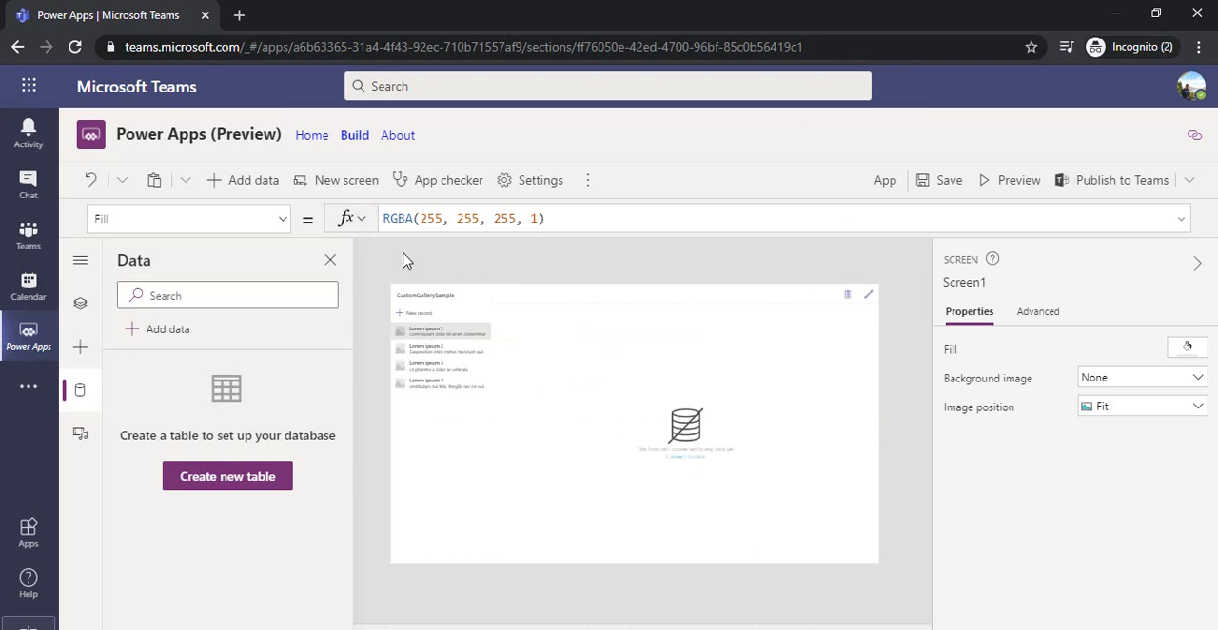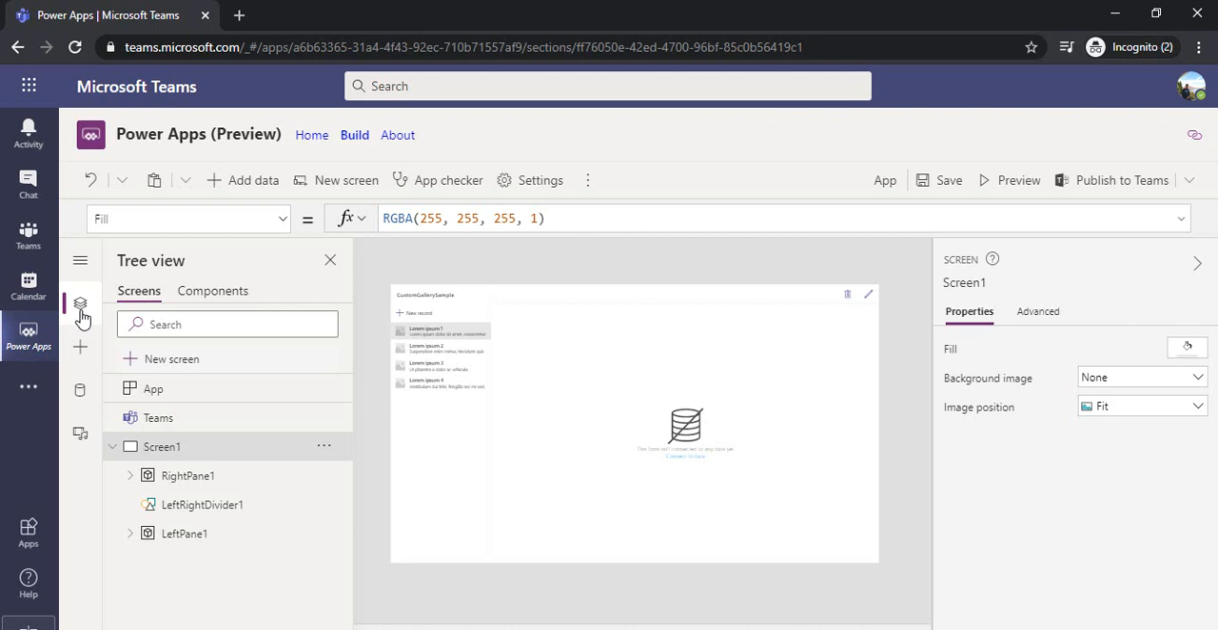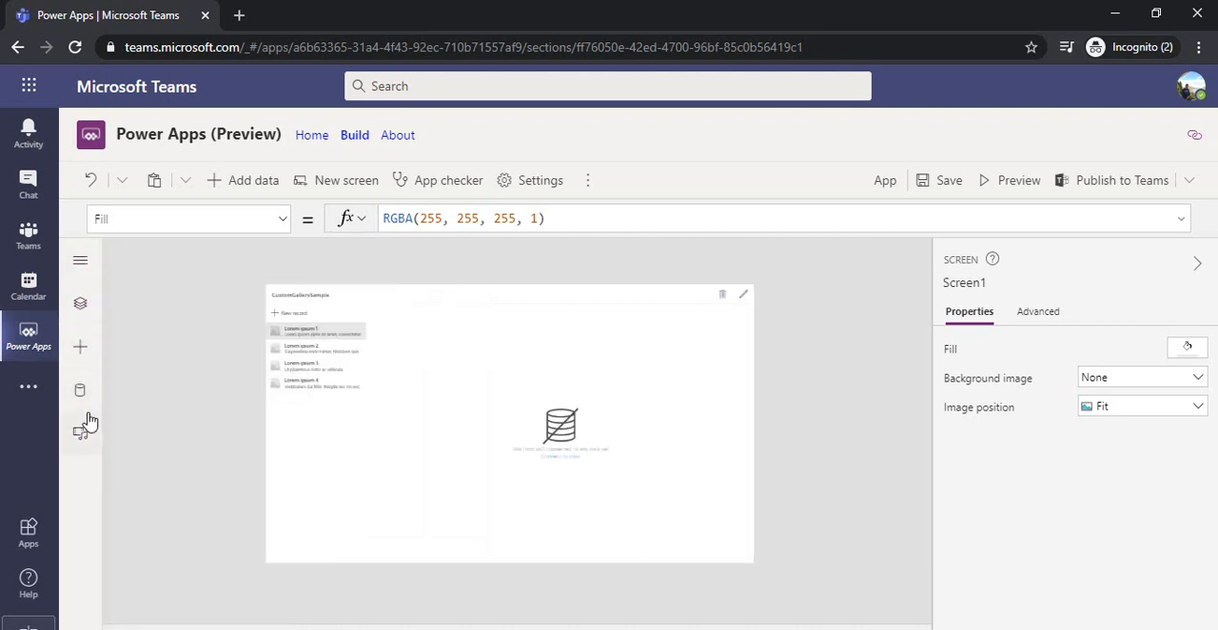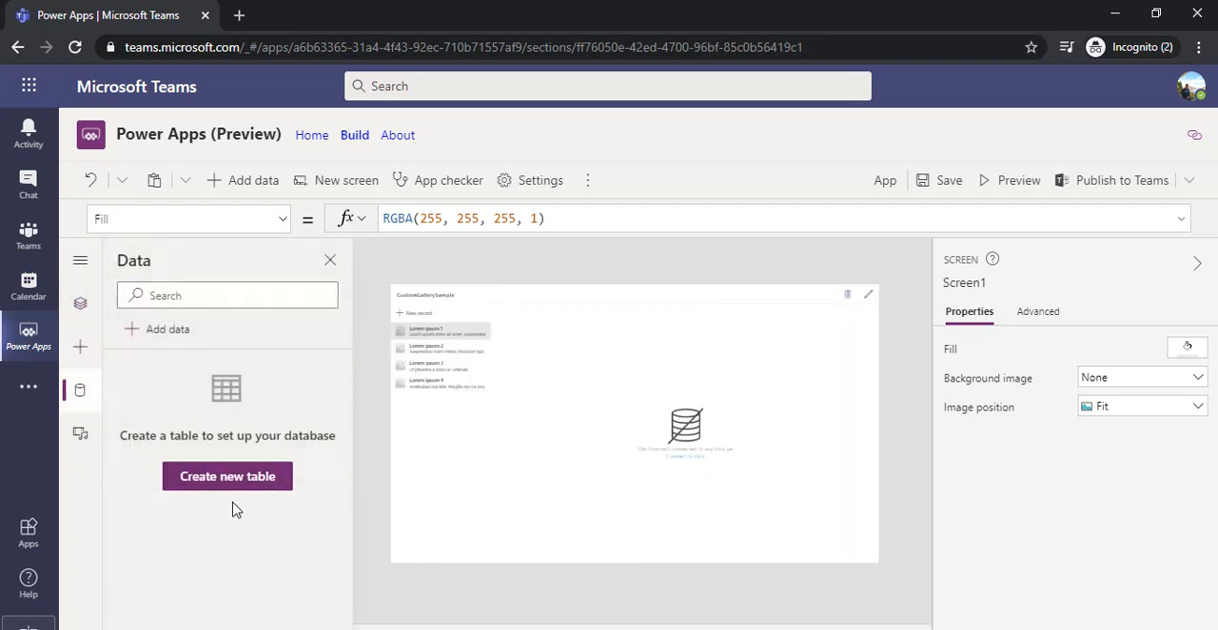Now this Power App has been provisioned. You can see the look and feel is all together. If you're familiar with Power Apps, then in the left navigation we have the tree view to open up the screens. We can have the data source, and if you go to data source, you'll find create a table set up to your database. This is something new. We haven't seen the direct capability of creating tables within the app. Now with this capability we can create and manage our data.